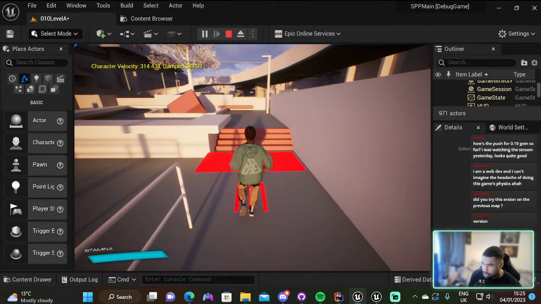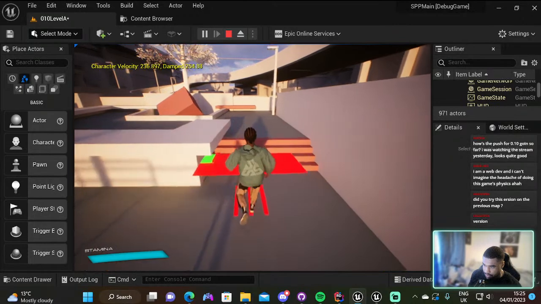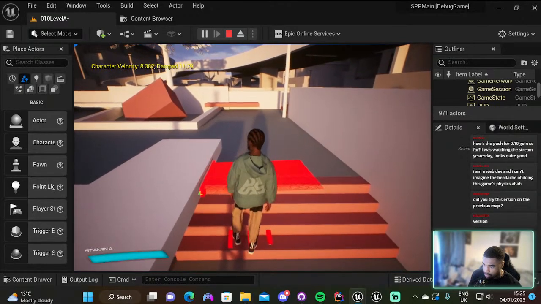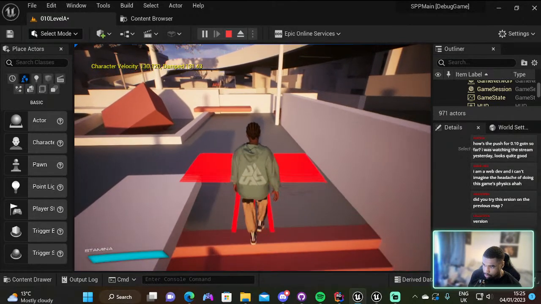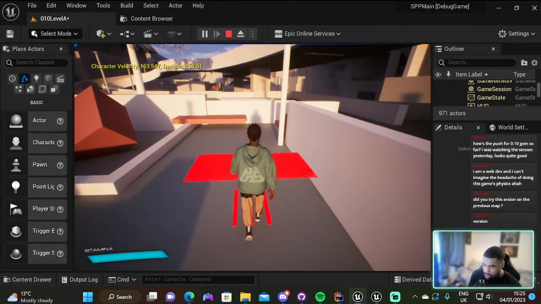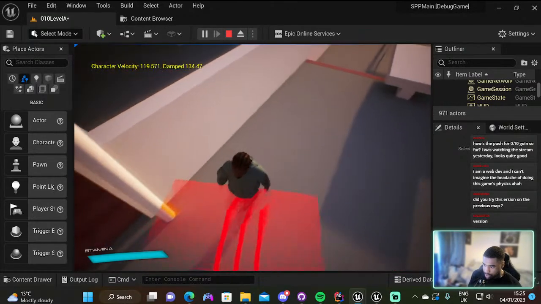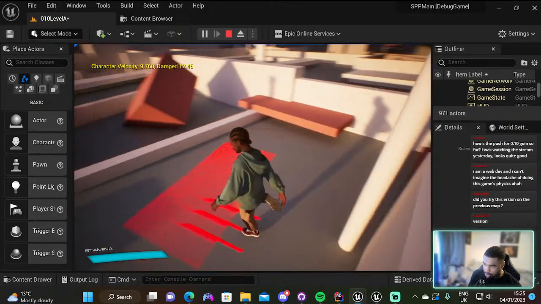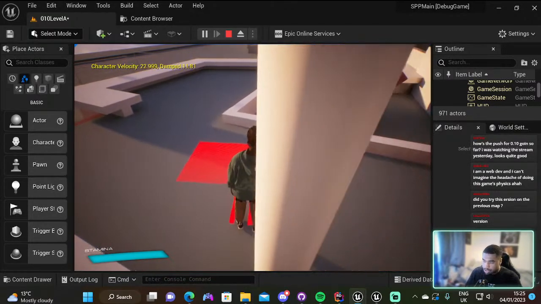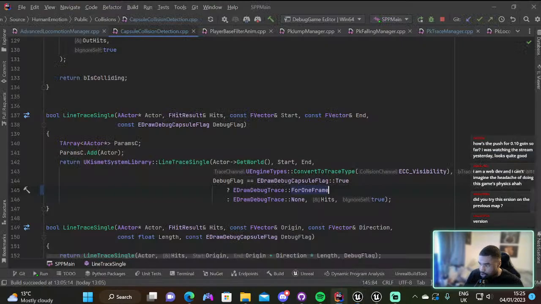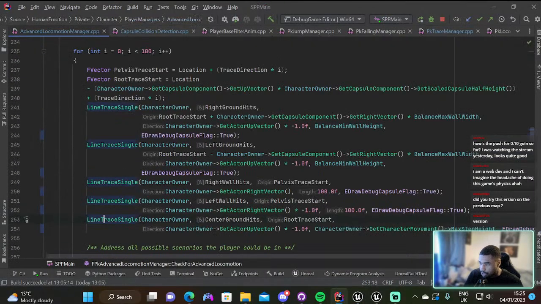First thing already, this trace is far too wide. I'm looking at the left and right wall hits, and immediately I can see it's too wide. That's the first issue I'm noticing, so let's change that.